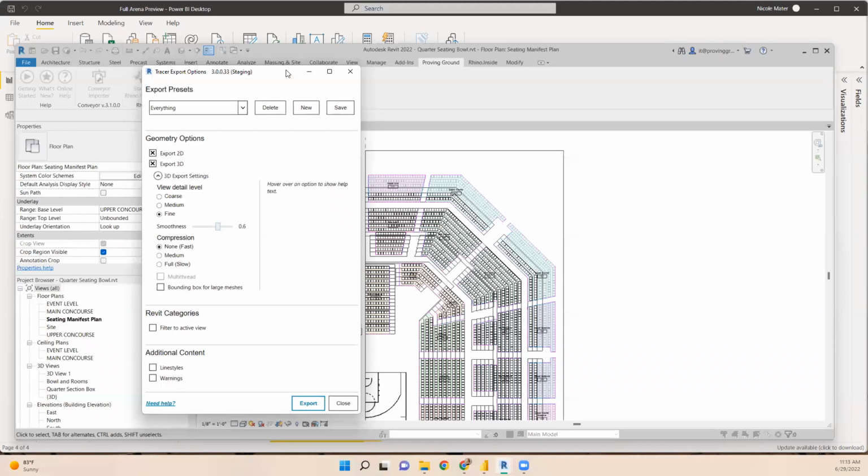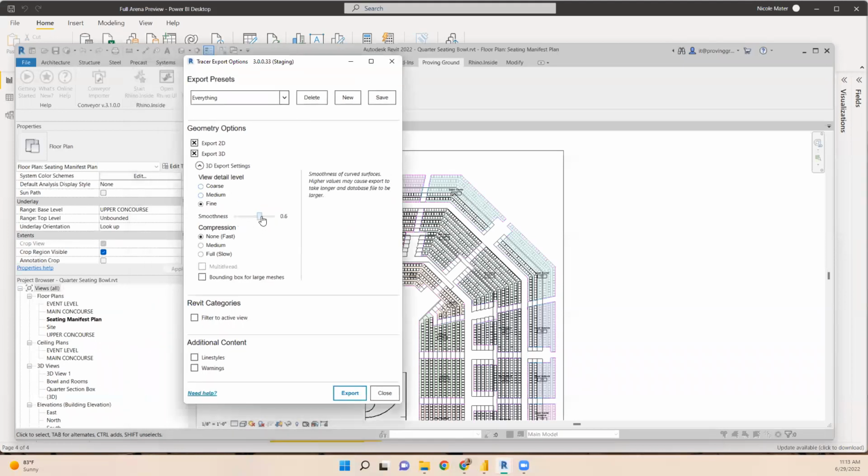0.6 is probably okay. If we push this all the way to the top, it might make the file a little bogged down with data and mesh facets. So we don't necessarily want to push it all the way up unless it's absolutely necessary. I don't think we'll need to compress this.